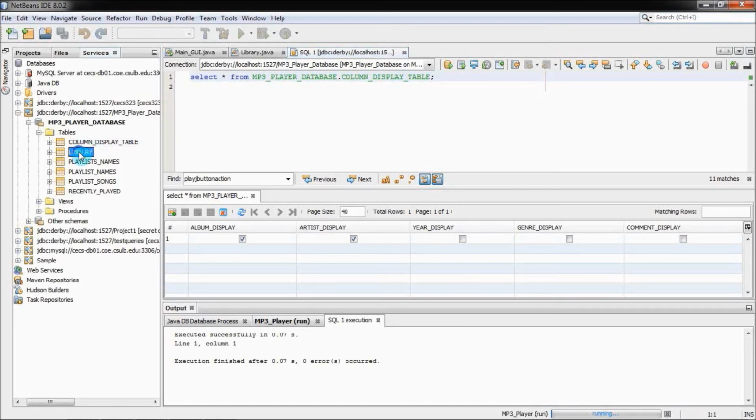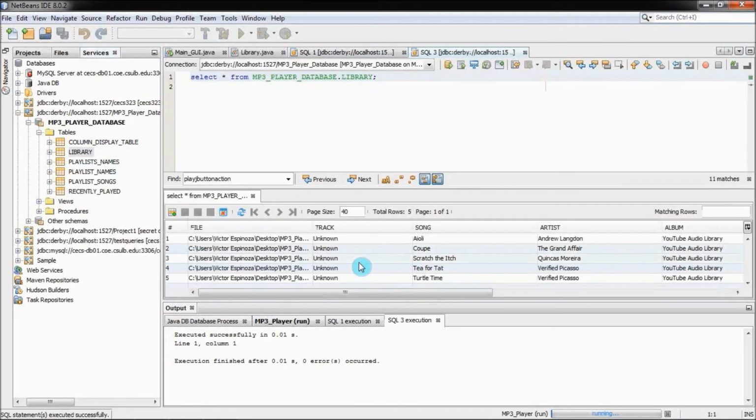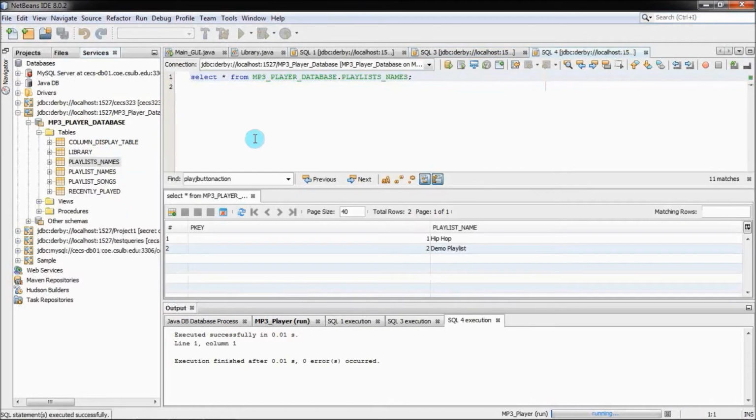This is the library table, which we use to store all of the different songs that are currently in our library. As you can see, we're also holding the path value of where the file is located so that the user can add songs to their library from any location on their computer without any issues. This table right here, playlist names, is used to hold the names of the playlists that the user has created.